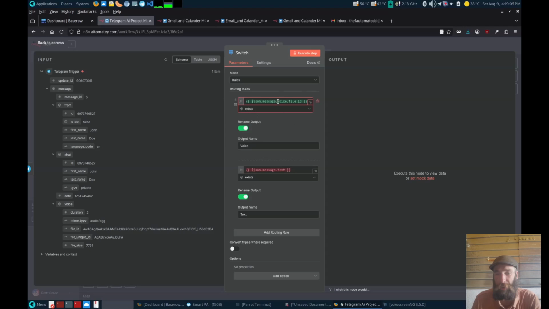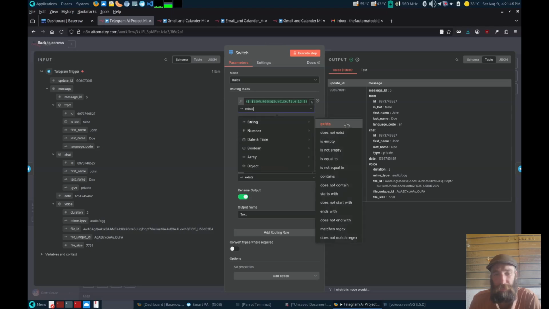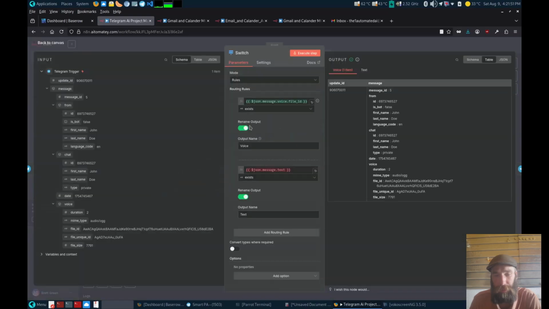And then we drag the file ID up here. So if it exists, then it will label it as voice and send it down the voice route. So now we've set it up so if the string exists, then it will label it. So now we've set up the switch node. If the string exists, then it will be labeled as a voice, if there's a voice file. And if there's a text message, then it'll be labeled as text and sent down the other path.